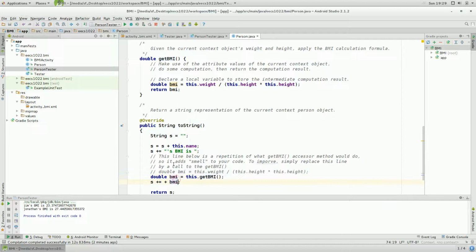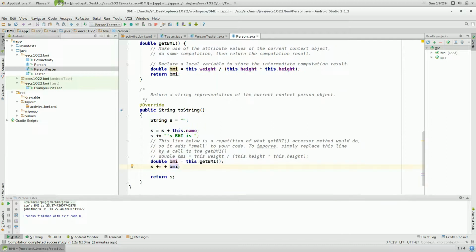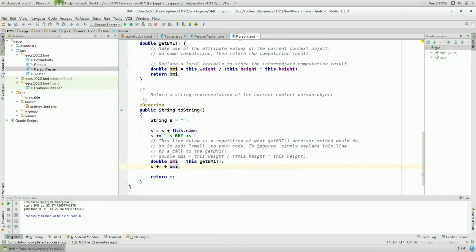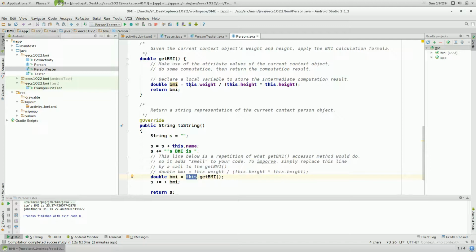That's even more obvious because let's say, let me give you some idea. Over here, when you say p1.toString, what would it do? The context object is p1. That means we're going to replace every occurrence of this by p1. Now in this case, we're going to say p1.name over here, and this will be p1.getBMI, right? When we say p1.getBMI, which we have done, it will in turn say p1.weight divided by p1.height multiply p1.height.